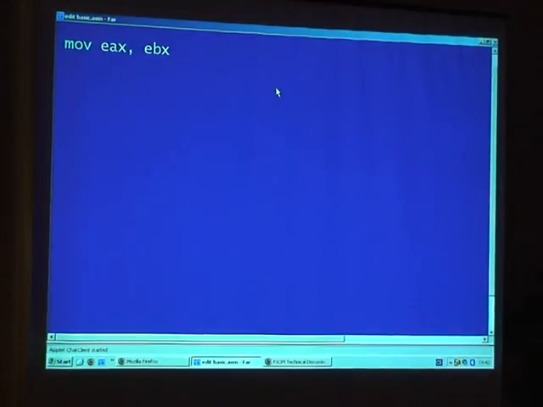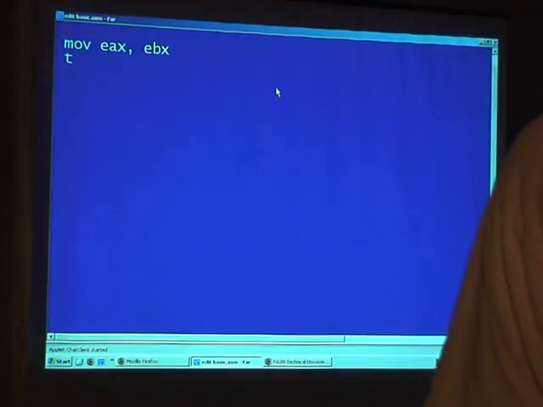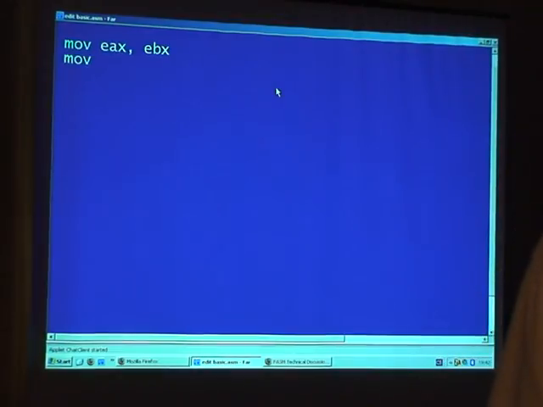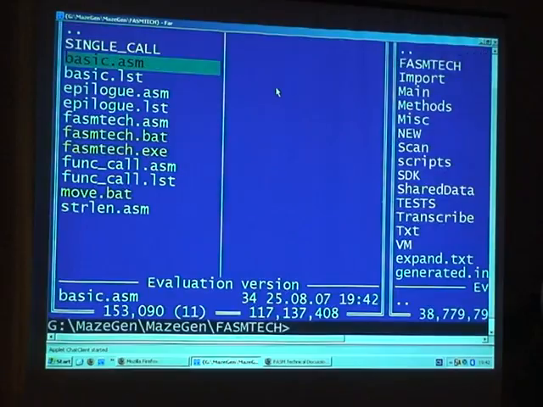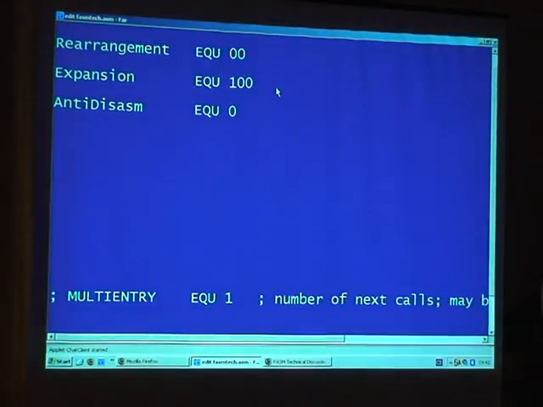We will try to rearrange two independent, very simple instructions: MOV EAX, EDX and MOV ECX, EDX. So I cancel instruction expansion and set instruction rearrangement to 100%.